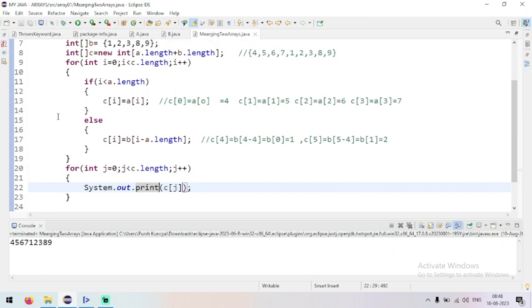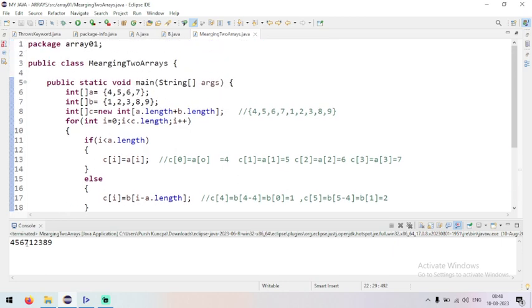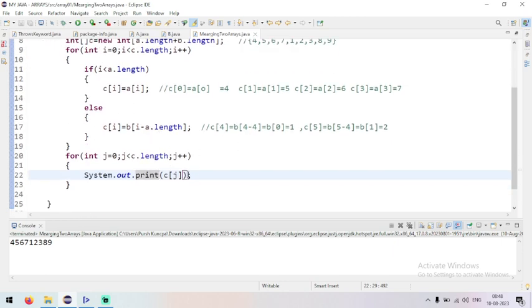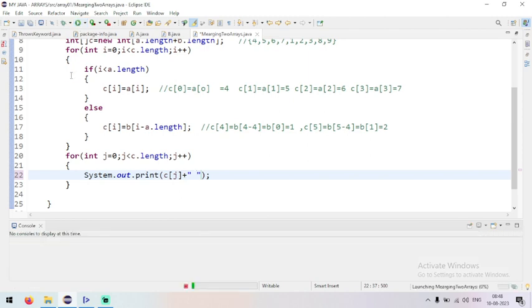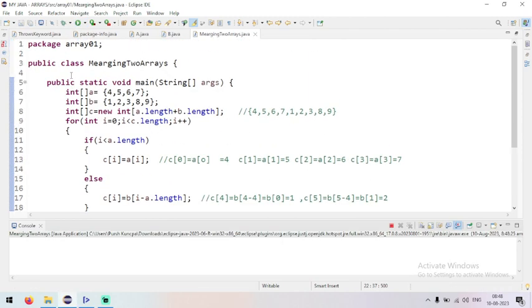I'm going to get c 4 5 6 7. I'll give some space here. So I'll get the answer. Still it is running. Yes, see, 4 5 6 7, two arrays merged, in order. This is how we merge two arrays.